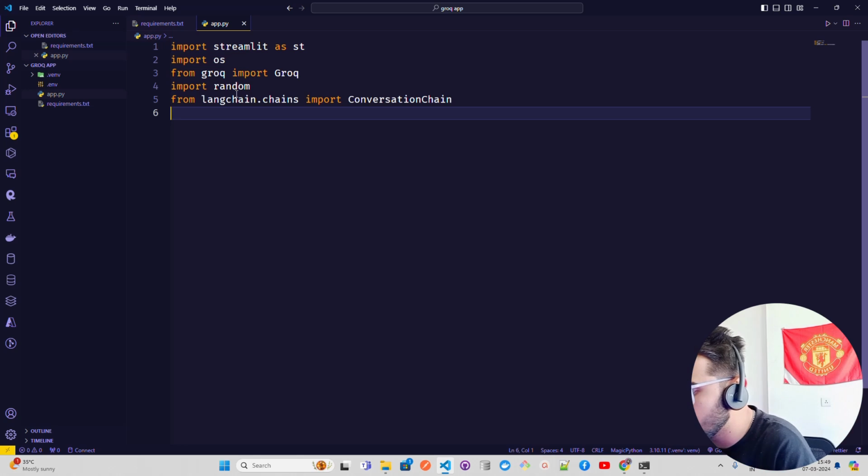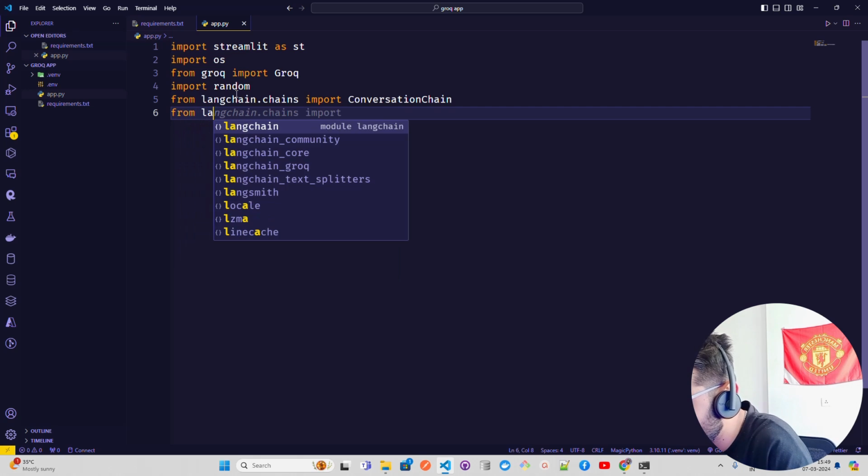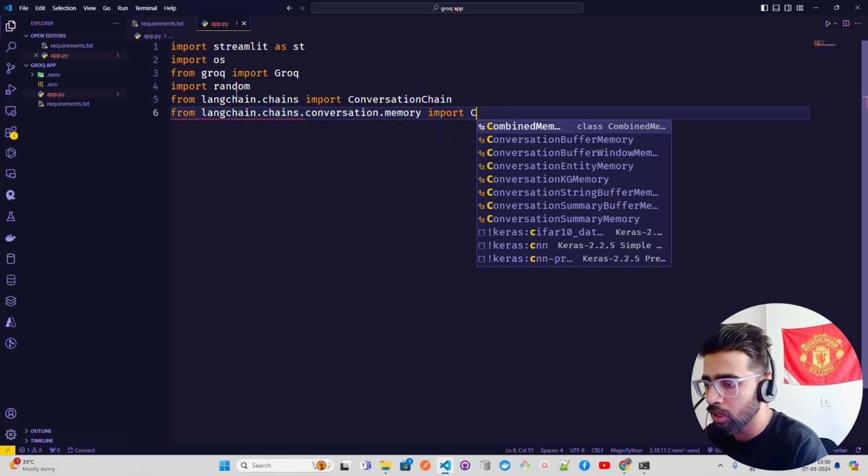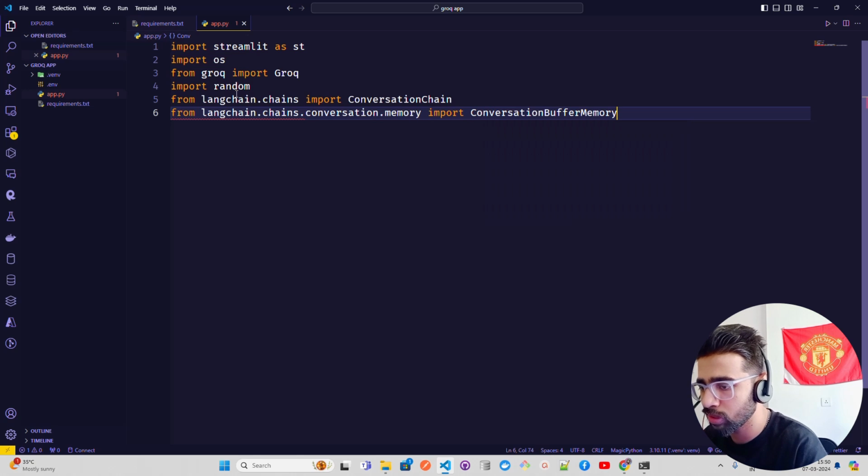Now, if you look over here, the next thing is to get the conversation buffer window memory. So let's do that. From langchain.chains.conversation.memory, I'm going to import ConversationBufferMemory.